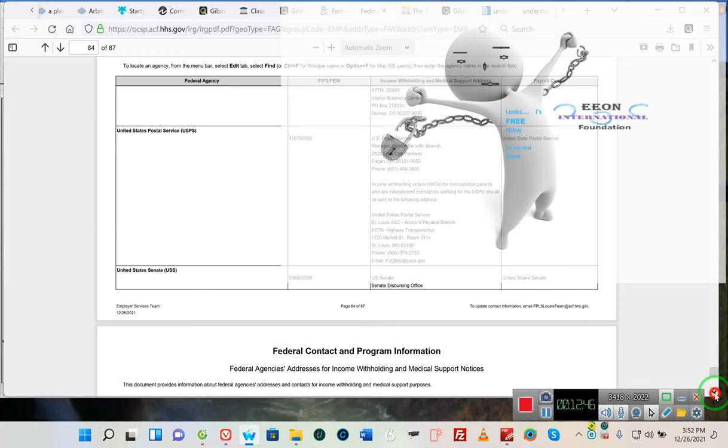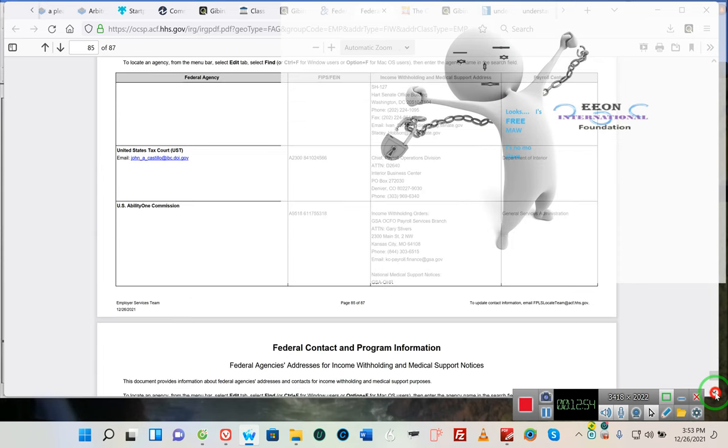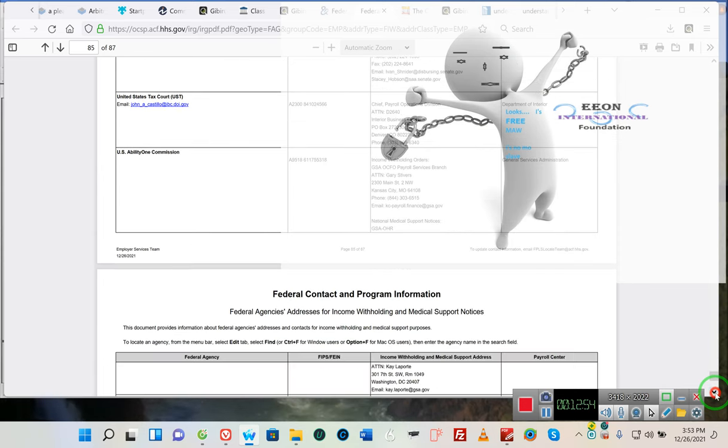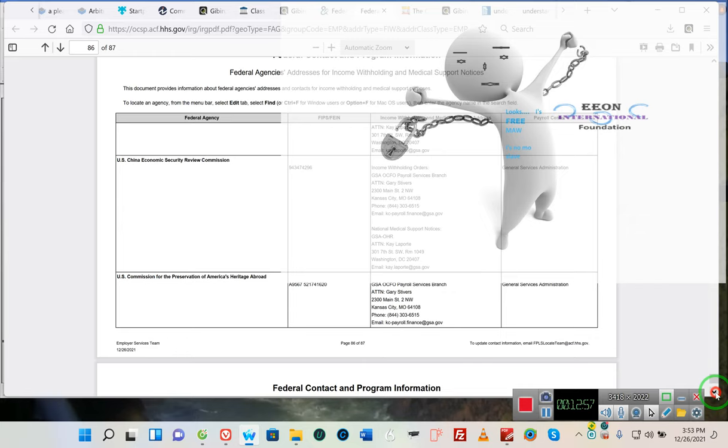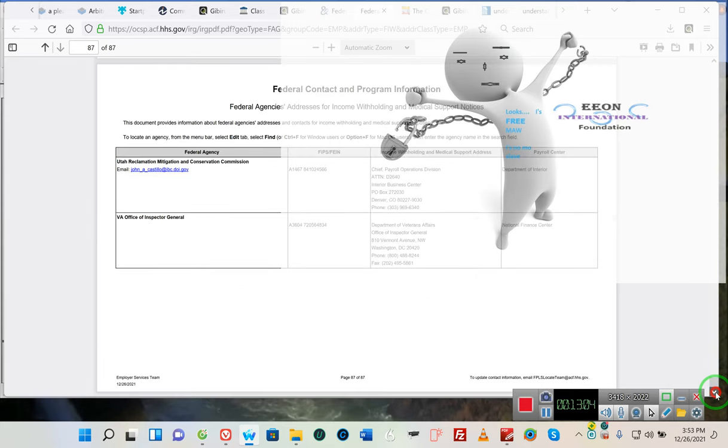Okay. Then you have the United States Senate, administrative agency, United States Tax Court. And remember, all this was done in 1929, 1930, when they made them all administrative agencies. Oh, come on, let me get to the United States Supreme Court.